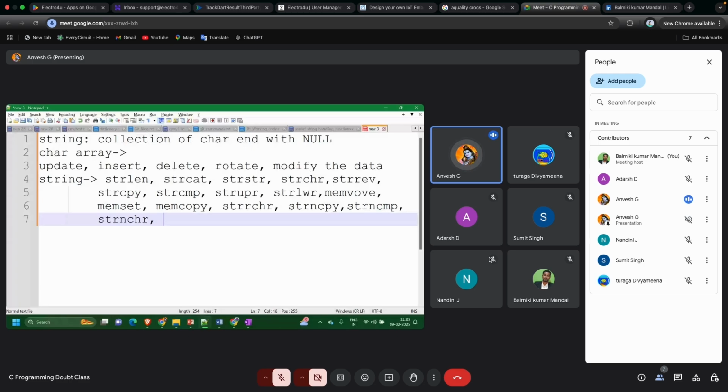If you are attending this vector assessment test, this is the most used predefined function and most of the time asked, this one only, strtok, okay. Next, any other? String reverse came, na? Yeah, string reverse came. strncmp also came.